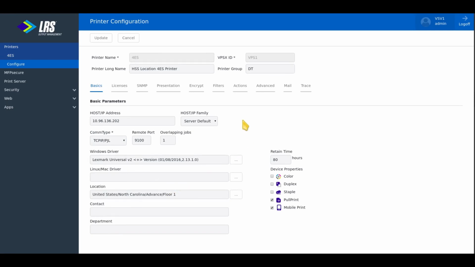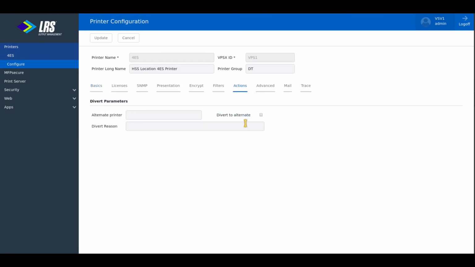If we want to change the printer where it's printing, in other words, divert that printer, so if a user submits a job and we want the job to automatically reroute to another printer, we would use divert. We would type in our alternate printer, click the divert box, and then for the divert reason, we generally want to put in a help desk ticket number or a phone number or some information that would lead anybody else looking at this to understand why this was diverted.